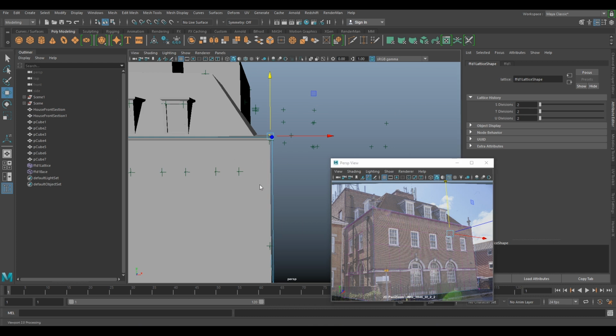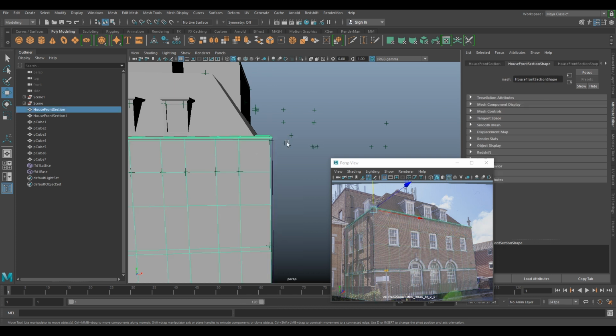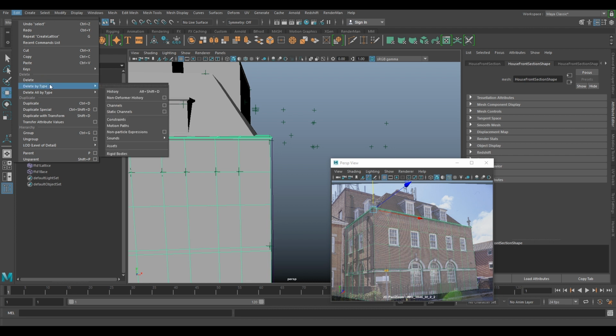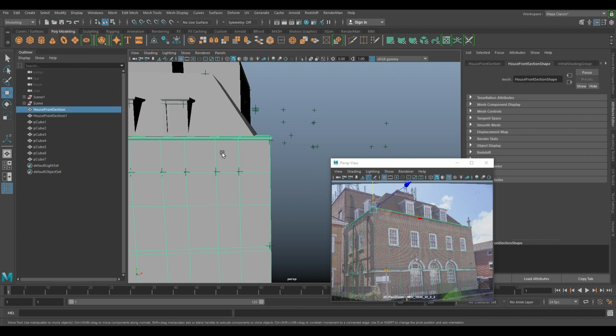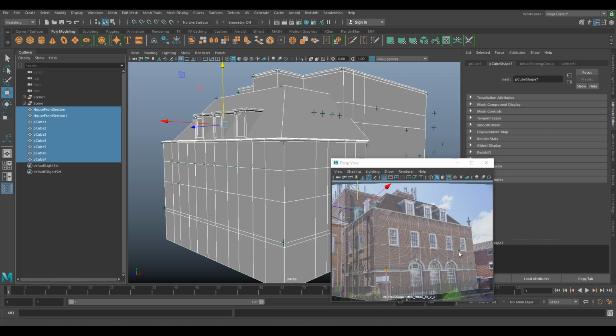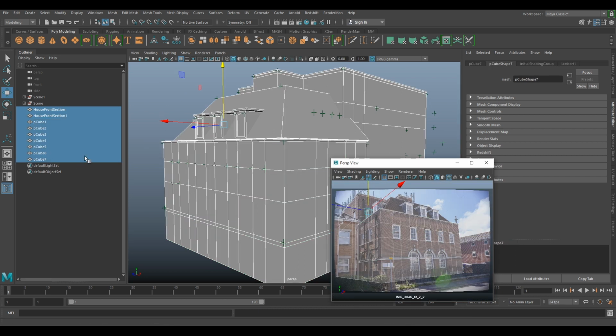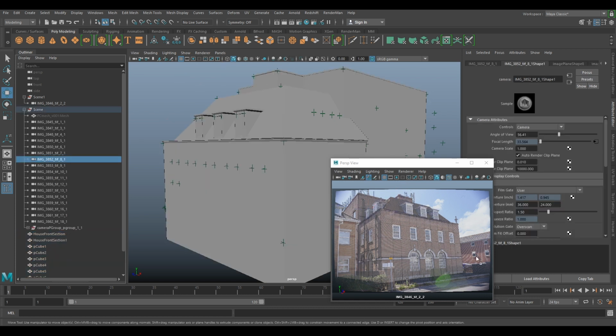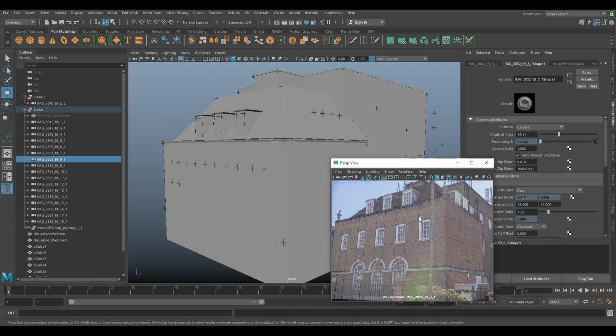And then what you can do is just select your object, and you can go edit, delete by type, history, and now that's baked it onto it. So if we select all our geometry, we can see that we've got a pretty good blocking out of the building.